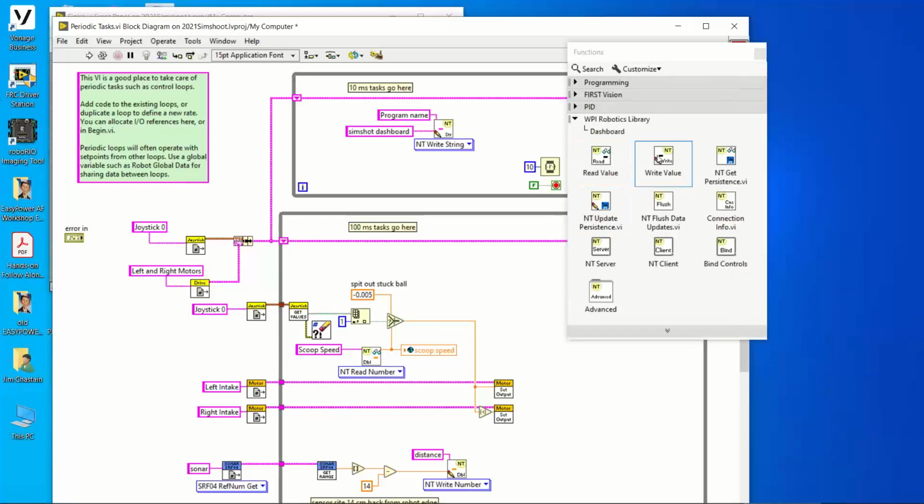So there's the two main icons we use, write value and read value. You write value to put numbers into the network table, and then you read them to get them out. And we just want to write a string. The name that goes on the top is the program name, and then the actual name itself is whatever you put in the second string. Okay, we got it. All right.